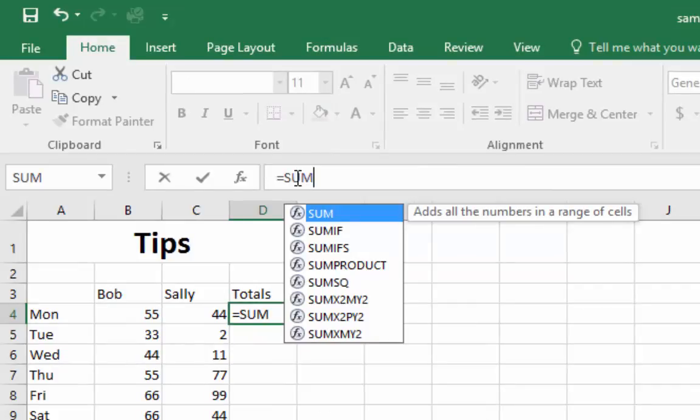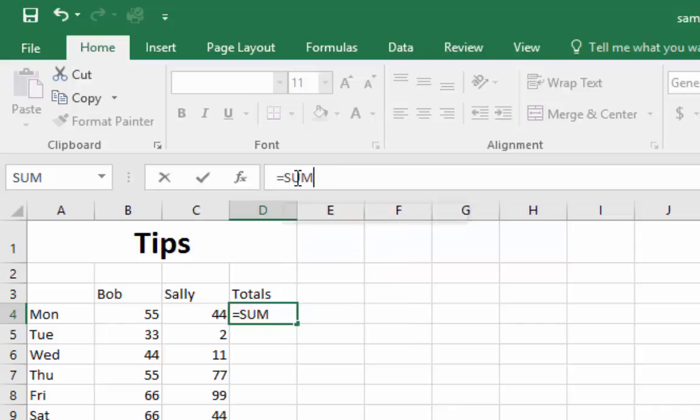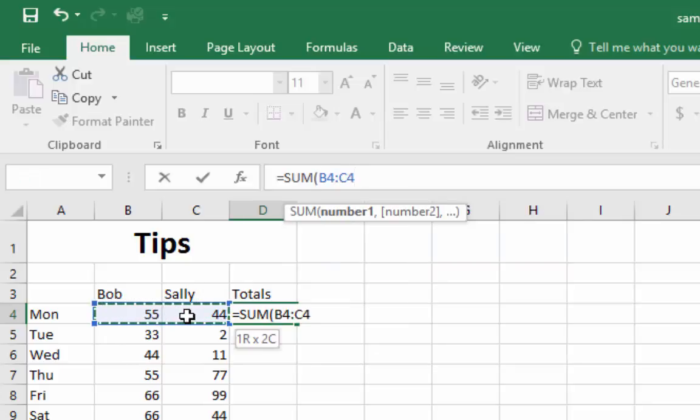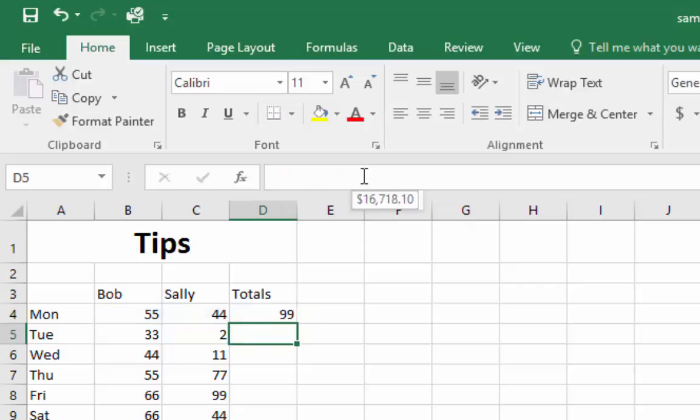This is actually what's called a function. It's a type of formula. I'm going to type in equals sum, and then the opening parenthesis. Once I type in the opening parenthesis, I can go ahead and drag across the cells that I want to include in my sum. So I've dragged across the range B4 to C4, and you can see that up here in the formula bar. And then once I'm done selecting my cells, I can just type in the closing parenthesis and hit enter. That's the recommended way that Microsoft says you should enter your formulas. So it's a combination of using the keyboard and the mouse all together.